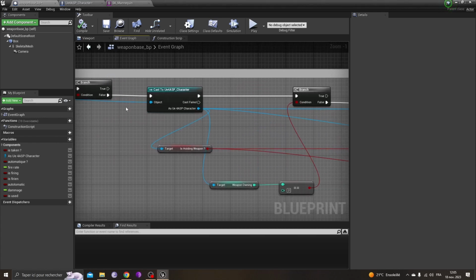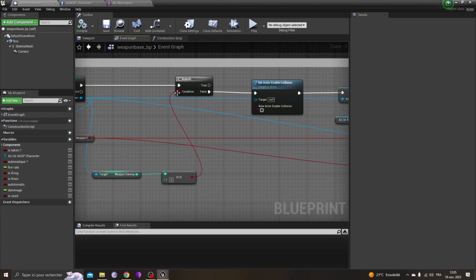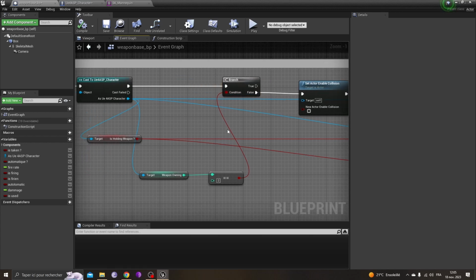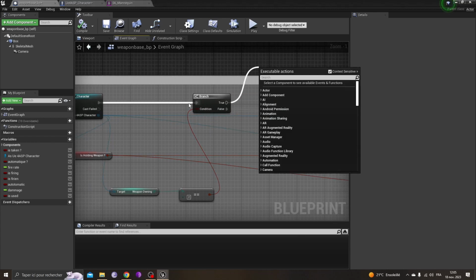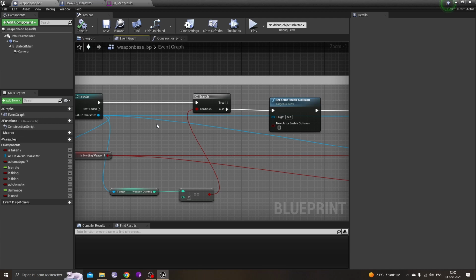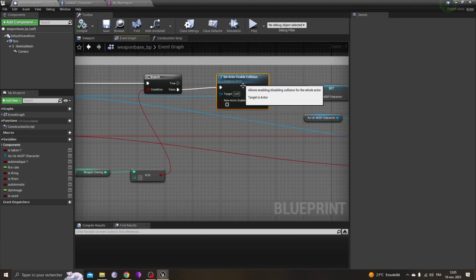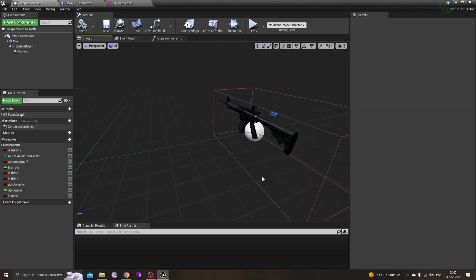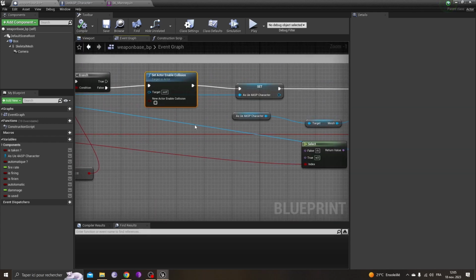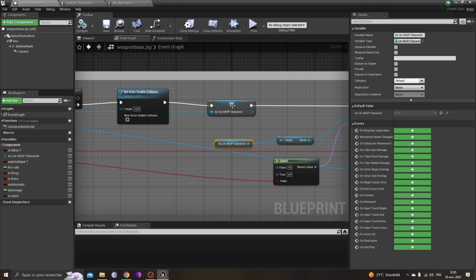If false, it will cast to my character blueprint. My character blueprint will verify if it is already holding two weapons. If so, it will do nothing because we can't hold more than two weapons. And if it is false, we need to disable our collision on this weapon in order to not have a bug or an error.